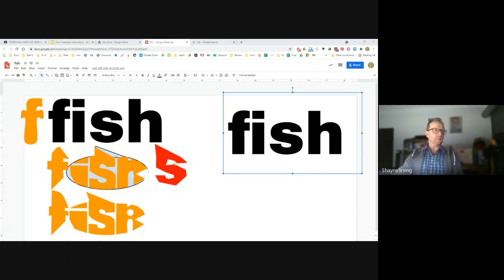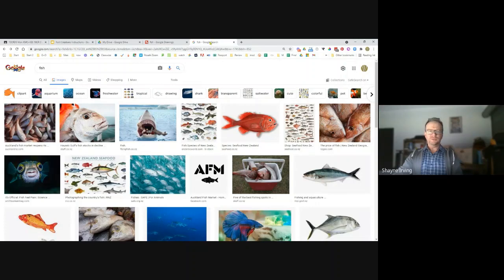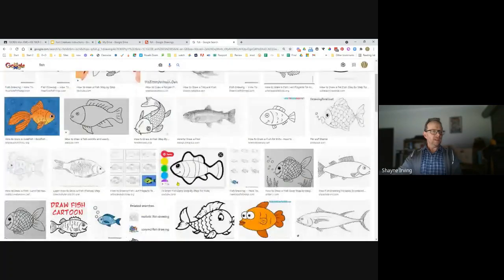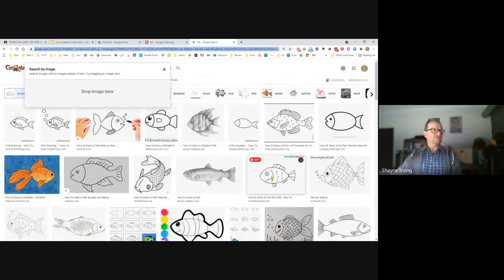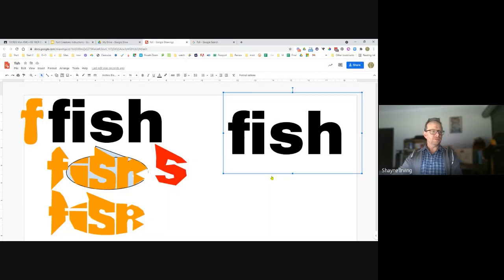Okay, so first thing I'm going to do is I've written the word fish. I'm going to Google fish as well, so I'm going to do fish with a letter on. These are all quite complex images of fish, so I'm just going to go into a line drawing here, and just grab an image of a fish. So that looks pretty cool, that one there, so I'll grab that and I'll just drop that up into my fish drawing.